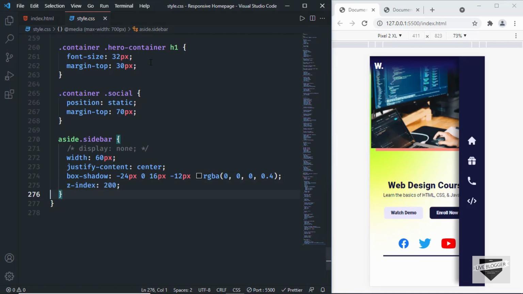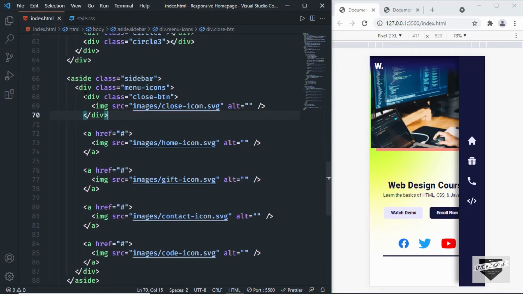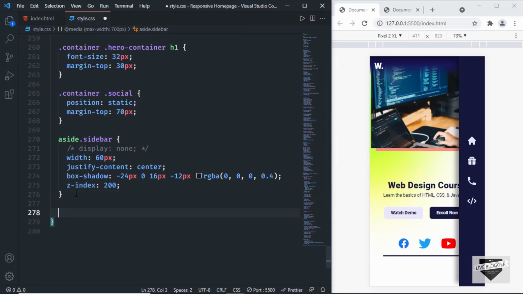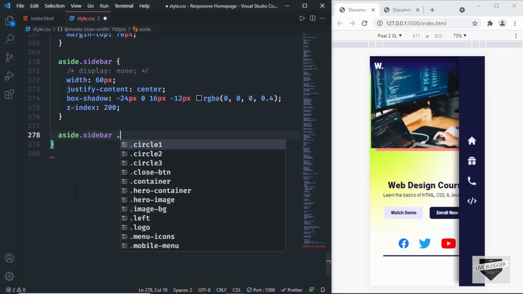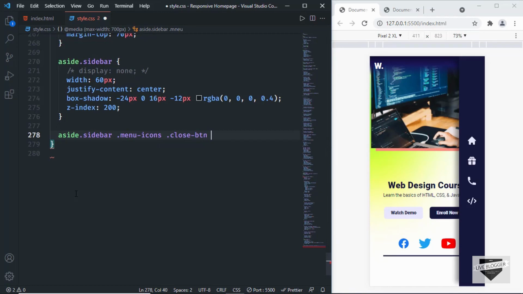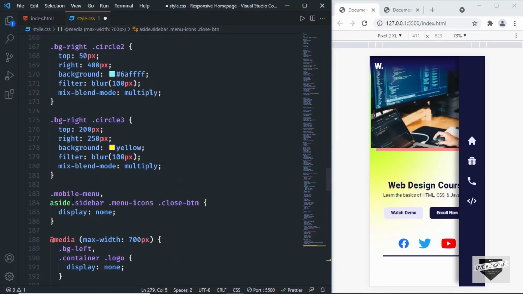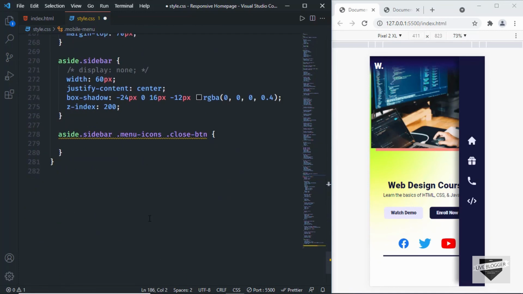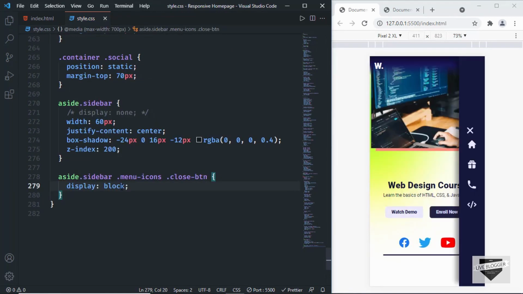And let's also style the close button. So here in the HTML we have added the close button in the sidebar. So here we can see we have this division with the class of close btn. So let's target that. So here I'll just type aside dot sidebar menu icons close btn, and we had set the display to none in our desktop version over here. So here we can see for the close button we had set the display to none. So let's go back over here and we will set the display back to block in the mobile version, and now we can see the close button is right here.